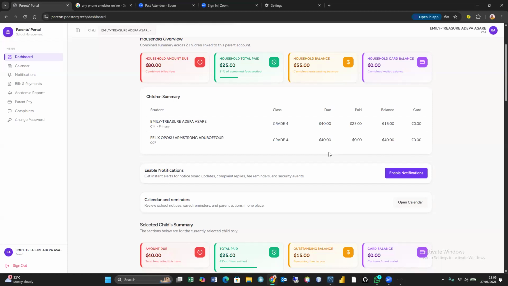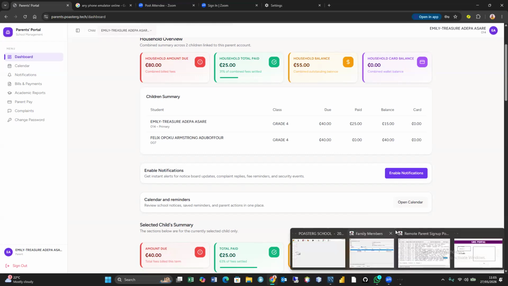Okay, so you can log in with credentials. The bad thing is that the moment the parent is created and the parent logs in, the credential is hashed. When you say it's hashed, it means that the system will hash the password, so you can no longer view it.